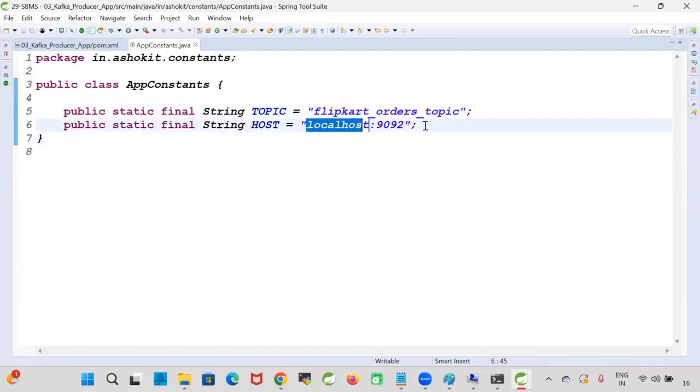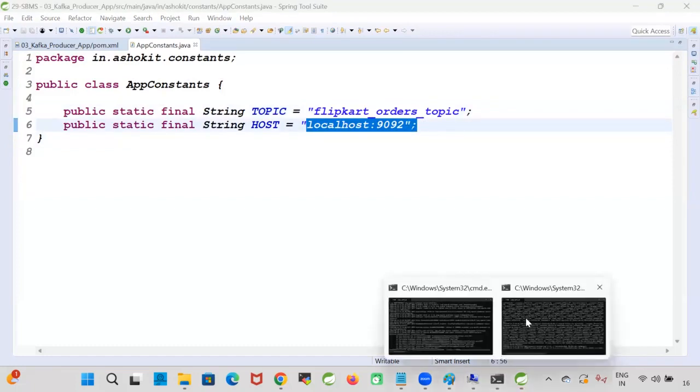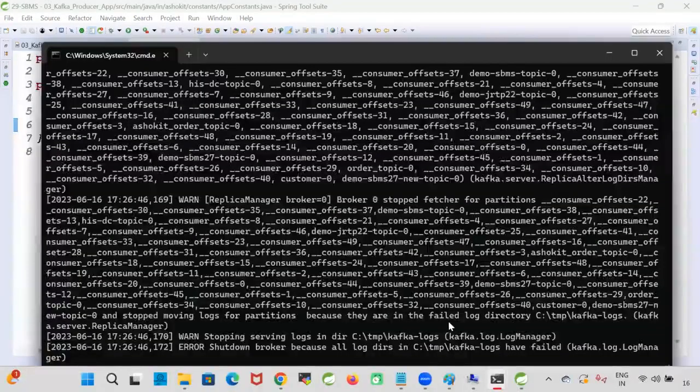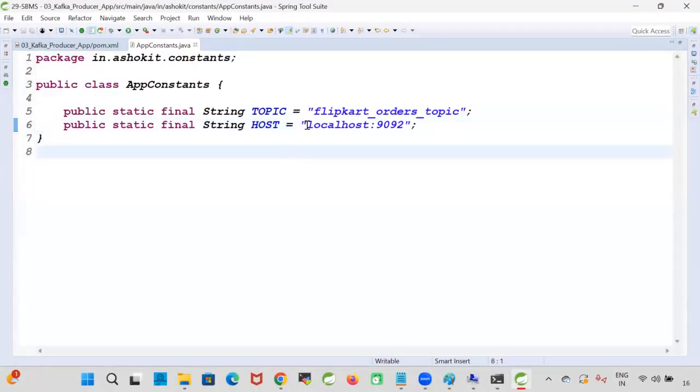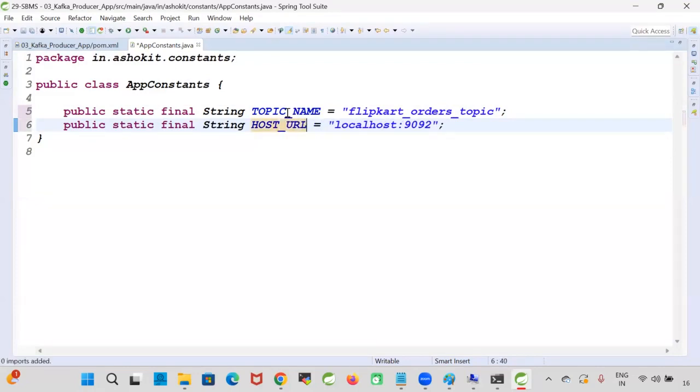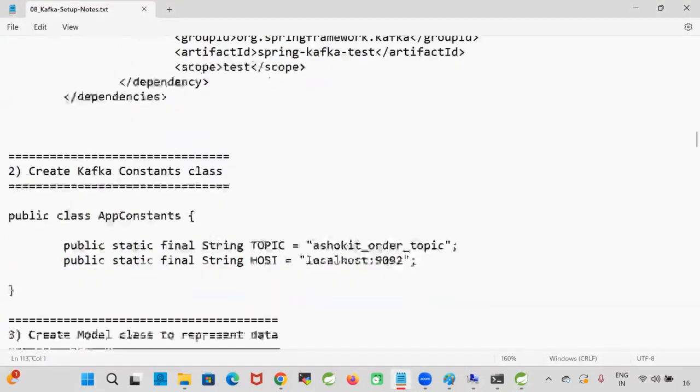Where is your Kafka server? My Kafka server is running on the local machine at port number 9092. I'm going to specify localhost:9092. This is my topic name and this is my host URL. What is the name of the topic and what is the host URL? So I created the constants class.